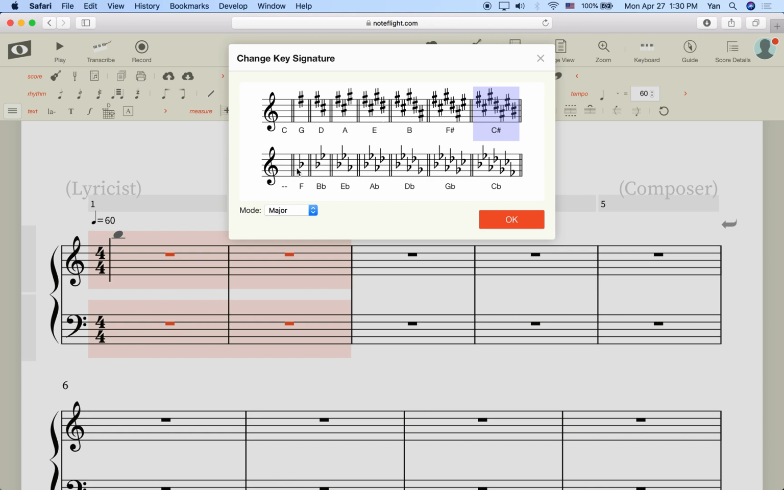And let's talk about the flat keys. They are exactly the same idea, but going down the circle of fifths. So from C natural, going down, we have F natural, and that's our first flat, B flat. The next perfect fifth below is going to be B flat, and B flat is a perfect fifth below F natural, by the way.